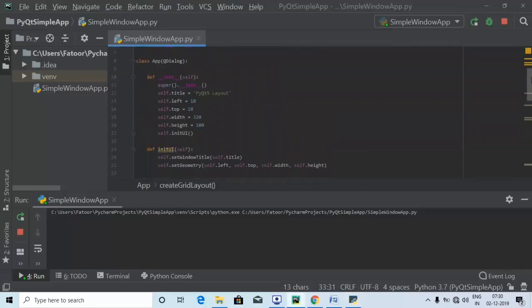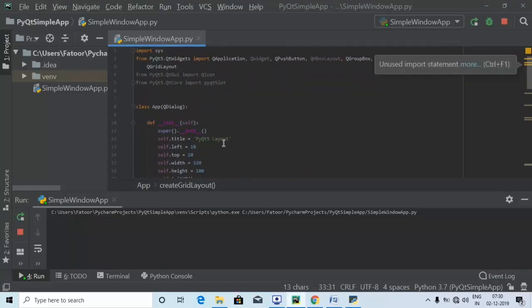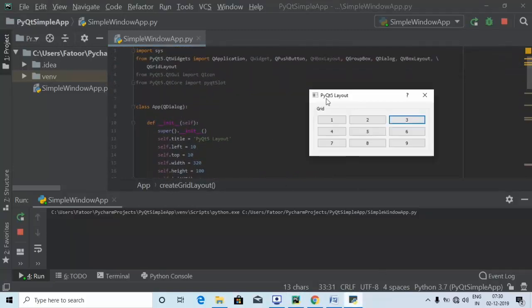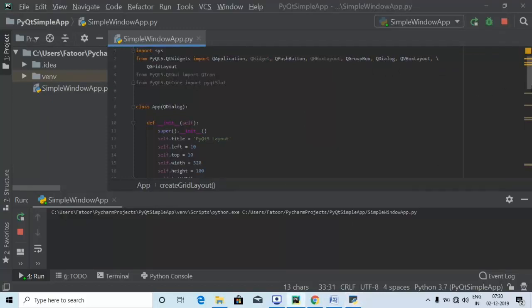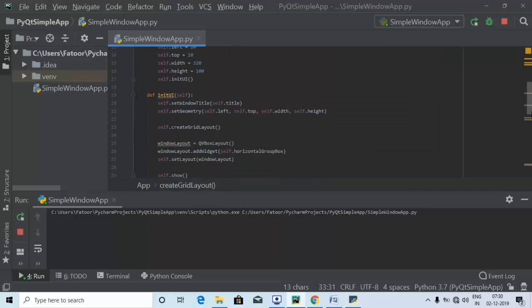So this is the code for creating the grid layout. The PyQt5 layout is coming as a label, which is PyQt5 Layout. So this is how we are going to create the program. Hope the session was clear.